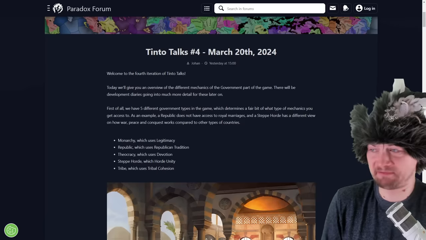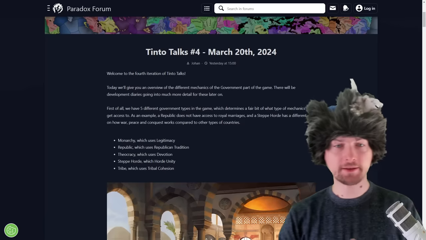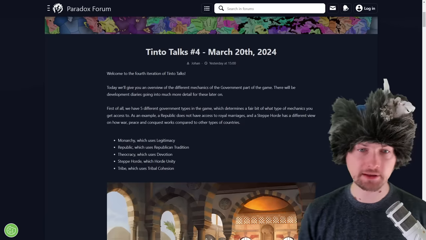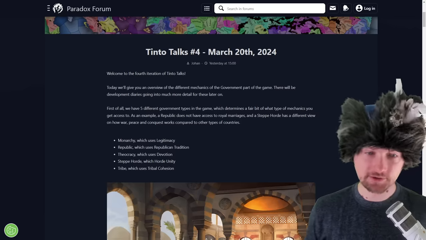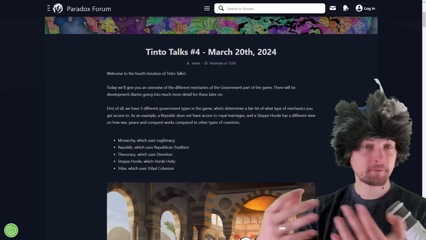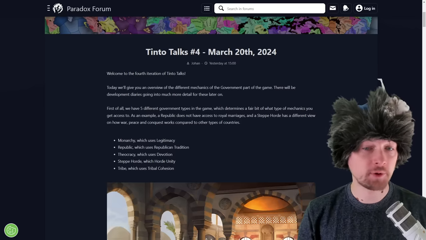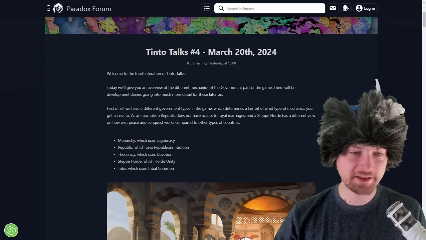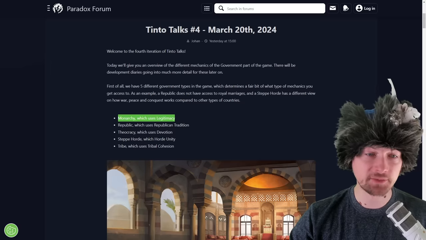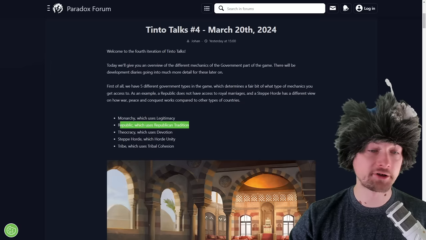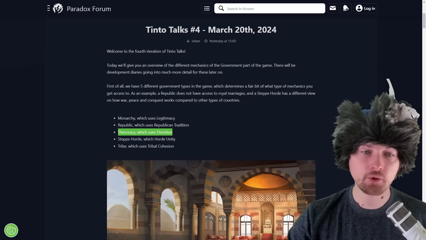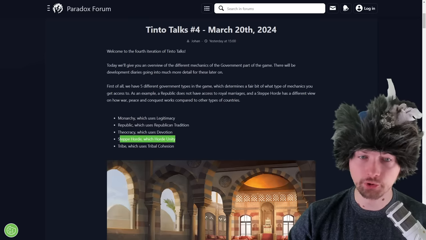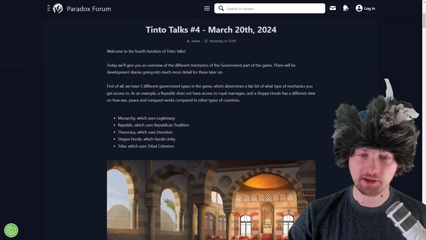Obviously they're saying that this is just high level and vision, and they'll go a bit more into details a bit later. But first thing first, they are presenting us 5 government types that will be present in the game. And you'll see that there's monarchy with legitimacy, republic with republican tradition, theocracy with devotion, steppe horde with horde unity, as well as a tribe with tribal cohesion.